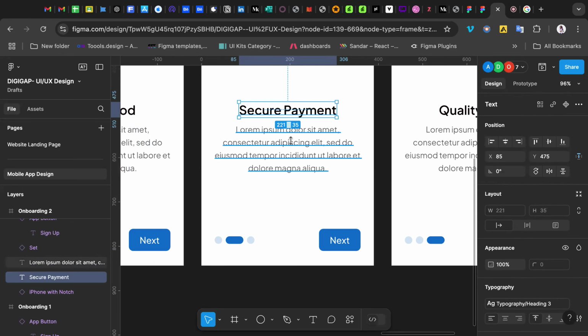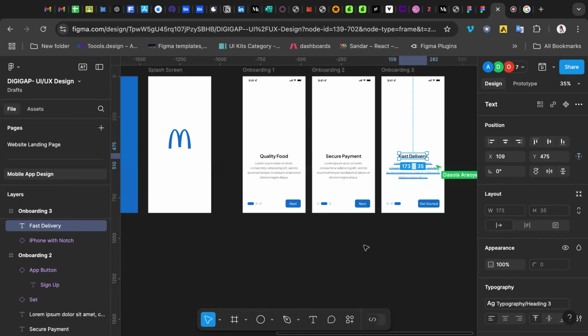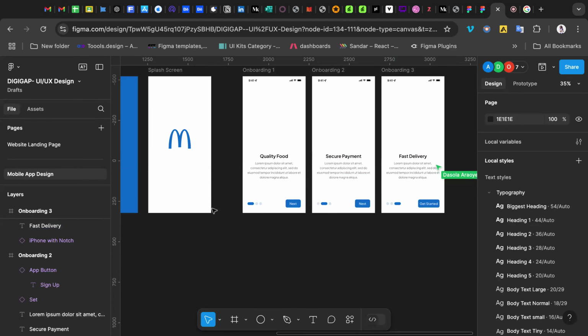And then here is going to be fast delivery. So I'm going to come to position and align horizontal center. So I already have this. Now you can see that our 3 screens are ready. So what I'm going to do is quickly get an illustration.